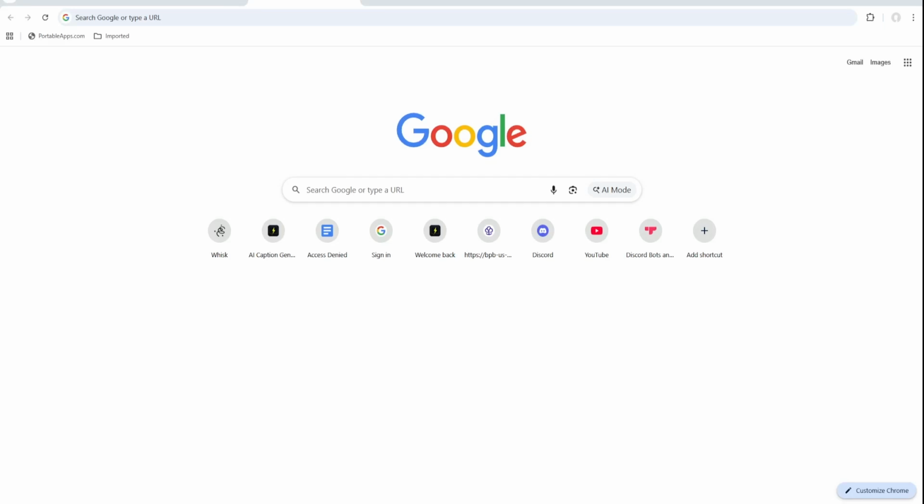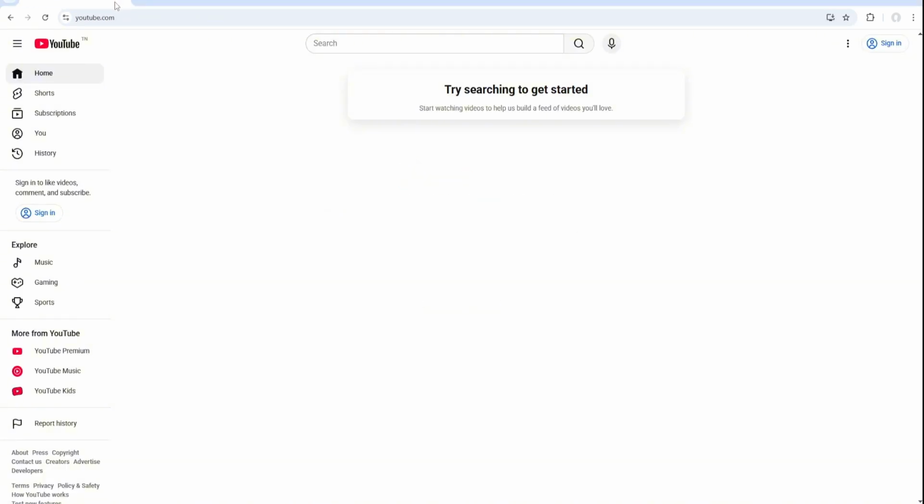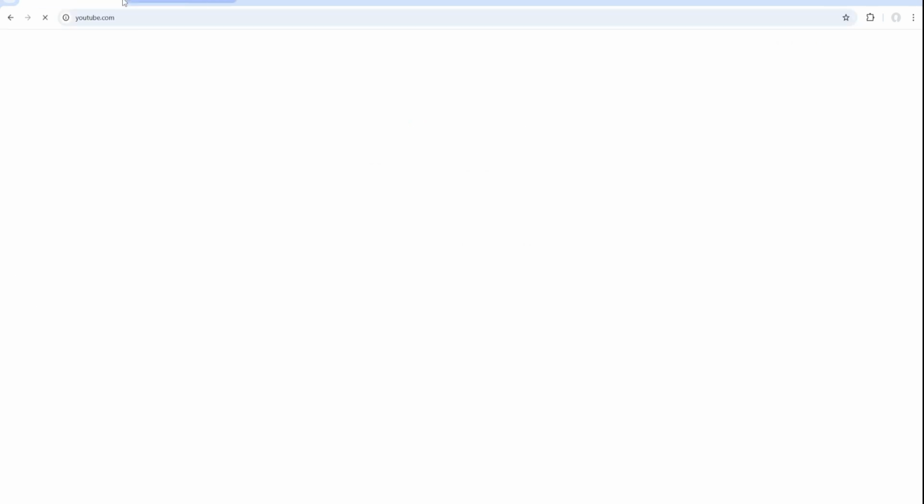Here's how to restore closed tabs in Google Chrome. To restore the last tab you closed, press Ctrl-Shift-T on your keyboard. Chrome will instantly reopen the most recently closed tabs. Press it again to keep restoring previously closed tabs one by one.